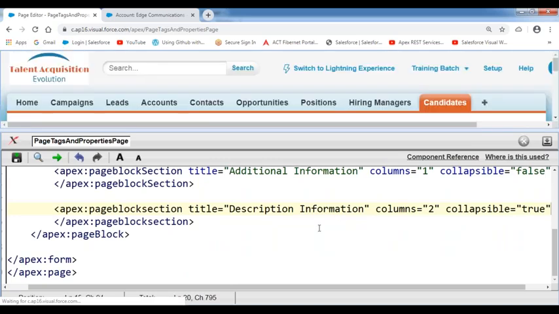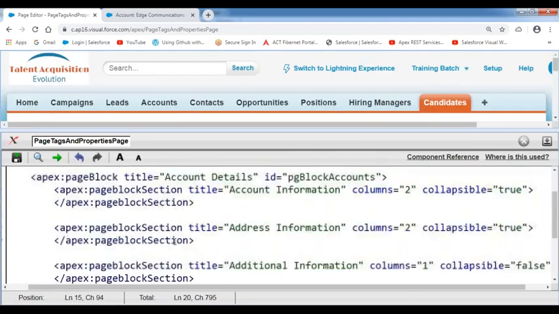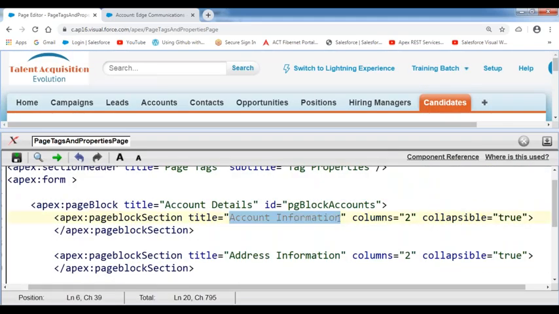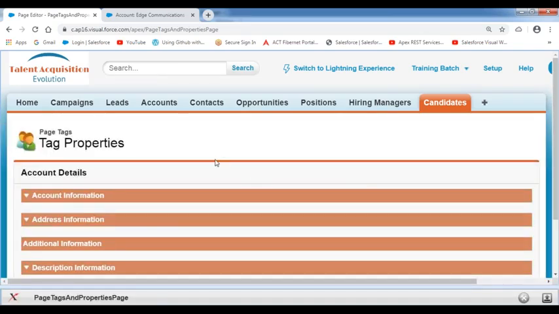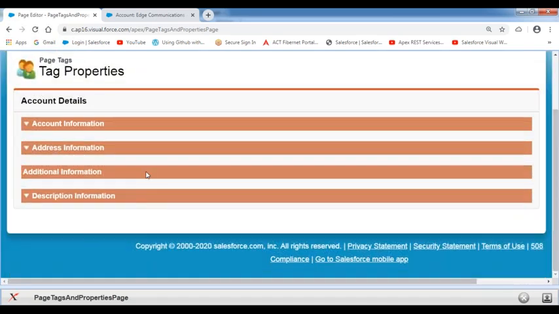These are the 4 sections. I have placed 4 sections. The first one is the account information section. The second one is the address information section. The third one is the additional information section. The fourth one is the description information section. Now when you go to your Visualforce page, we can see all these 4 sections. Whatever the 4 sections specified, these 4 sections are visible.